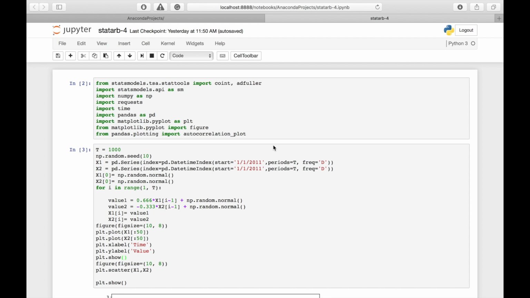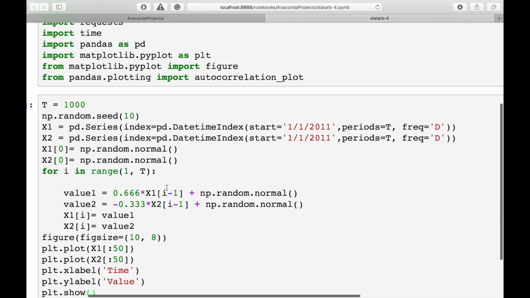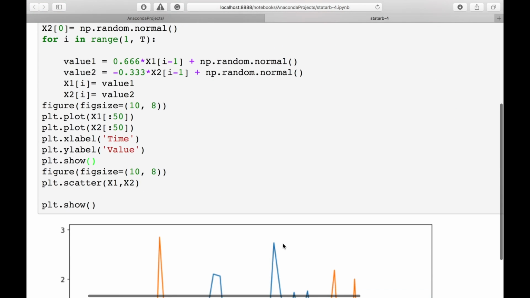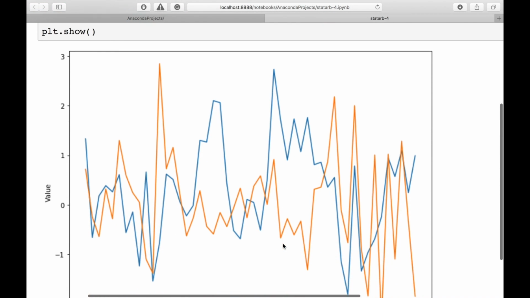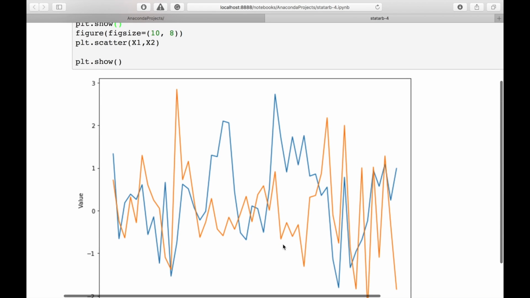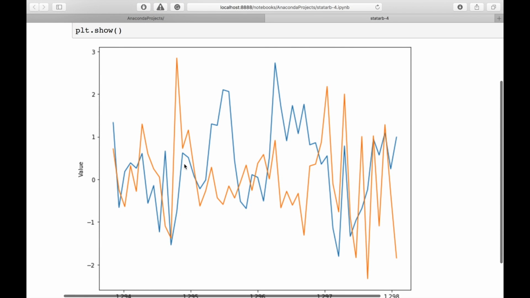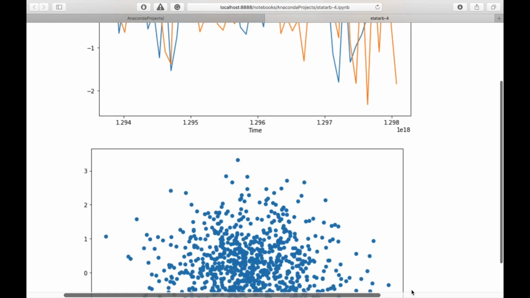We used it in the previous video. We generated two random walk time series, x1 and x2. Both of them are integrated of order 1, and as we already know, they are cointegrated. So, let's look at the chart. You saw this in the previous video, so I have plotted only first 50 dots, and as you see, these time series move together. Now let's look at their scatter plot.